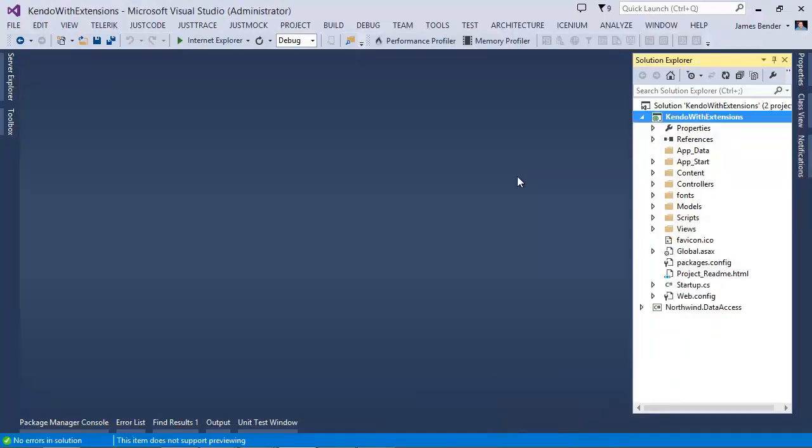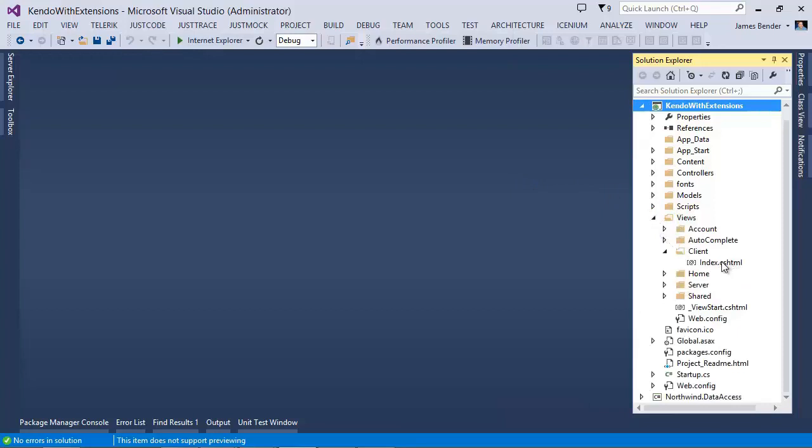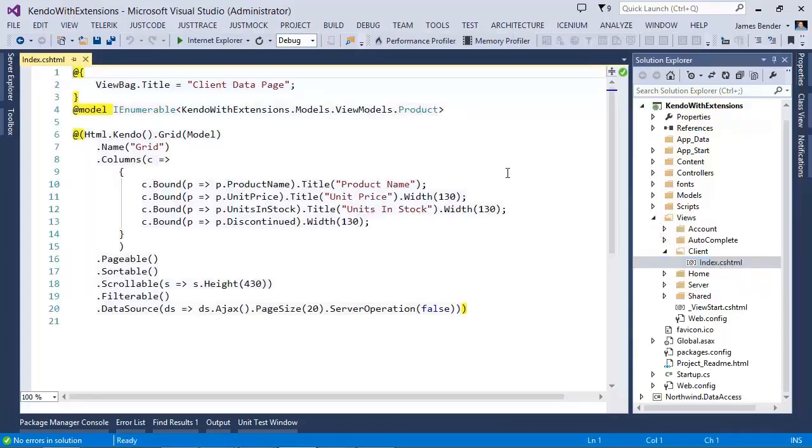I have another solution here called Kendo with Extensions, and in this solution I've actually added the MVC wrappers. I want to show you a couple grids I've created here. The first one is called Client Grid, and the reason it's called that is because all the data is coming down with me with the view, so the data is all going to be local to the page. There's no server interaction once the page loads.